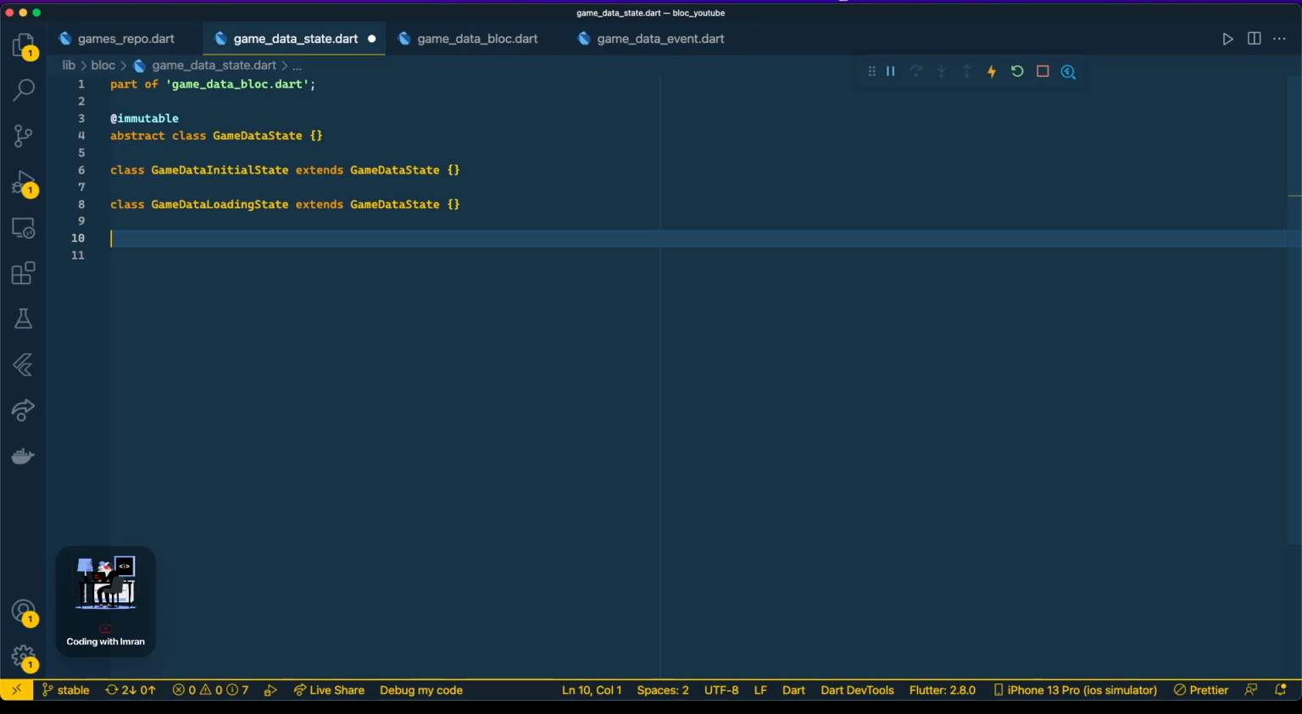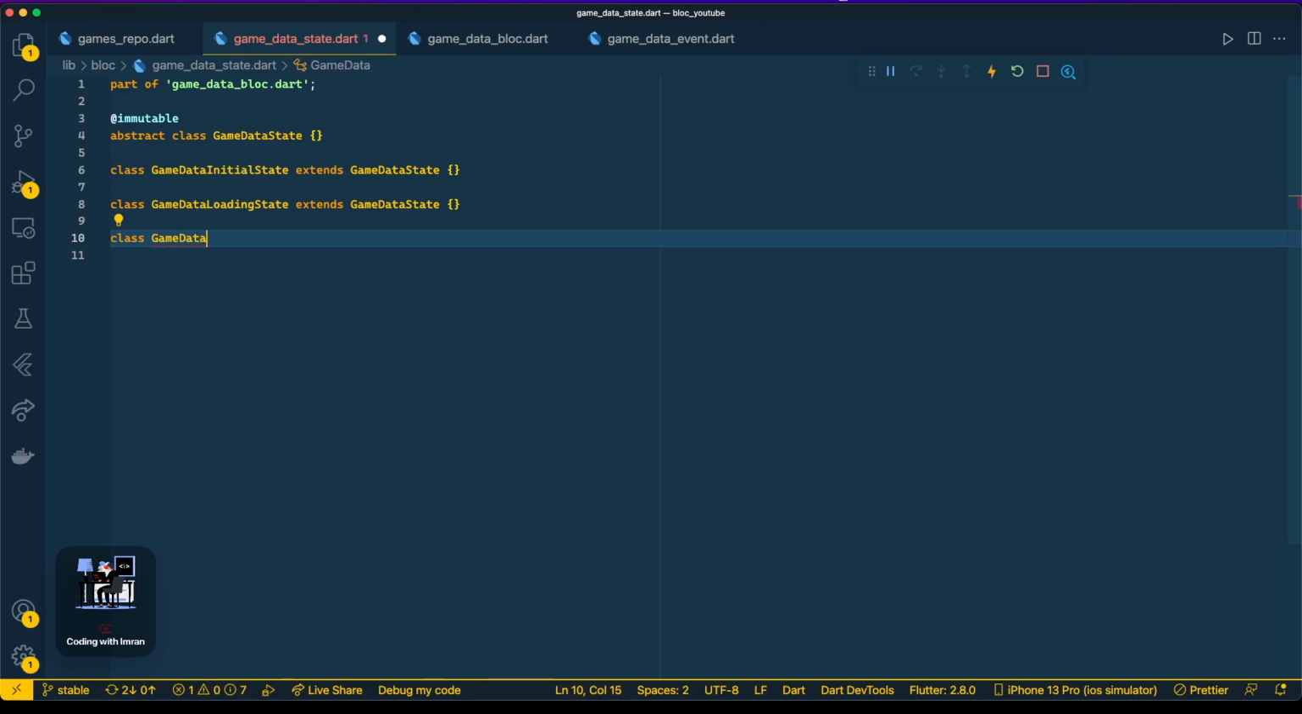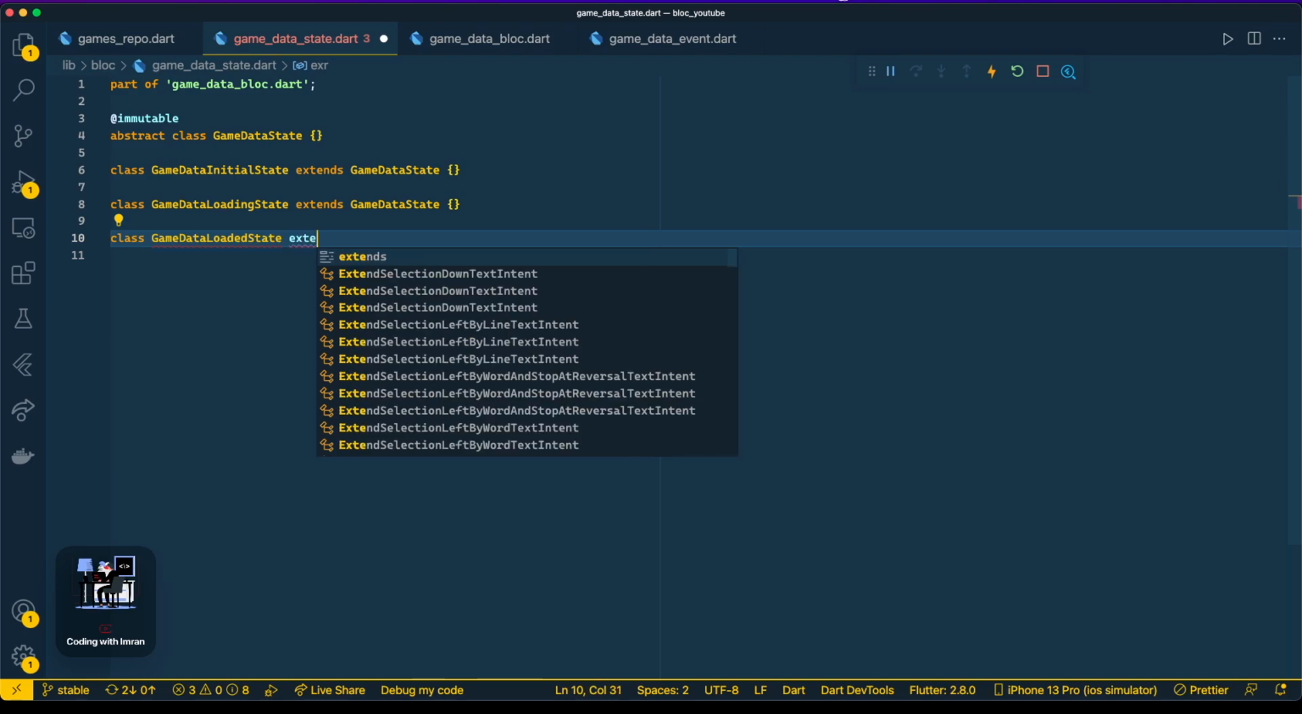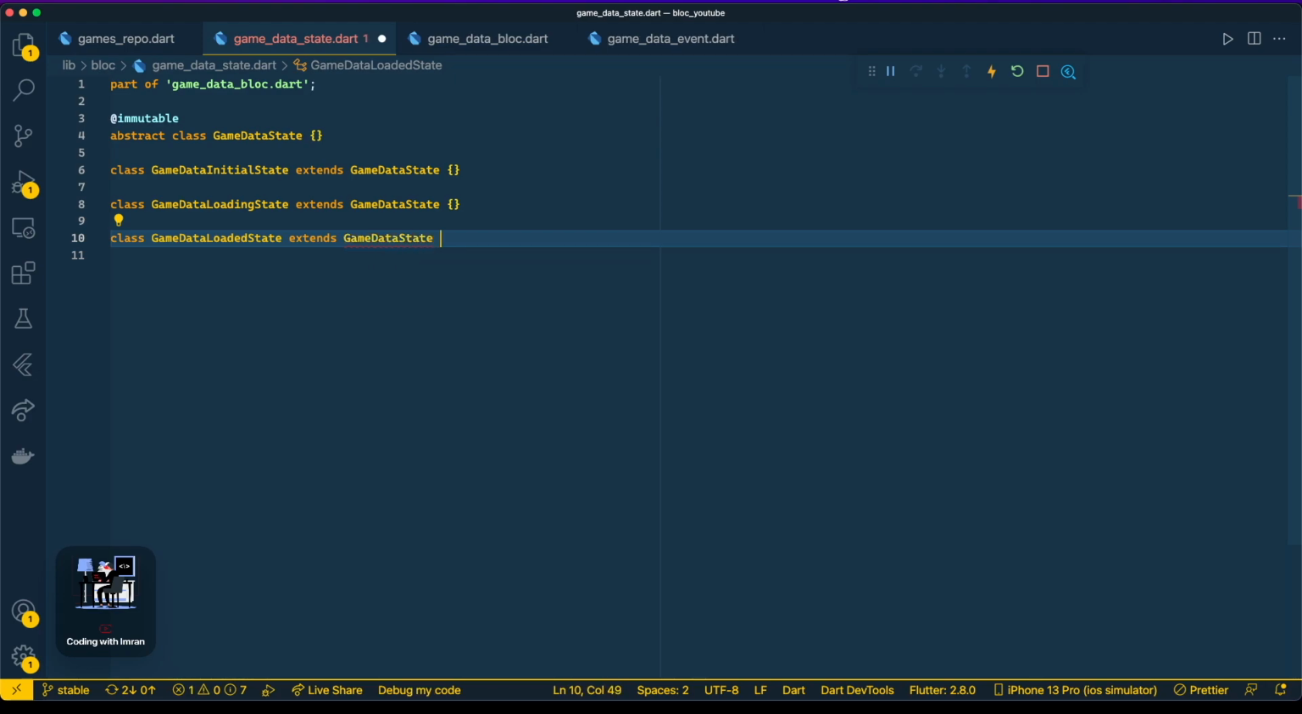All right, so this is loading the data when the app is loading, so that's the state. After the data is loaded, there is another state, right? The game data loaded state. This is similar, extending the game data state.